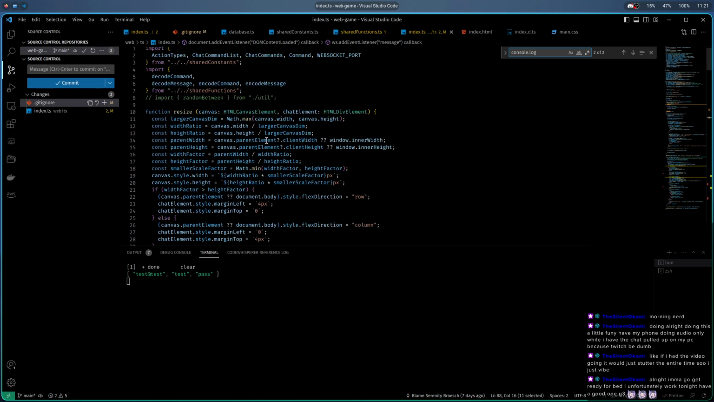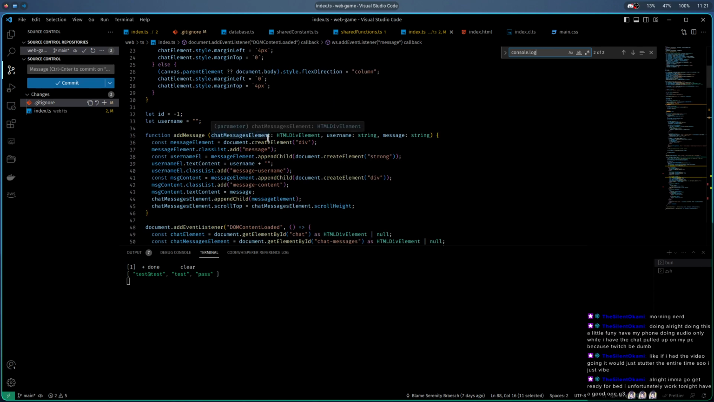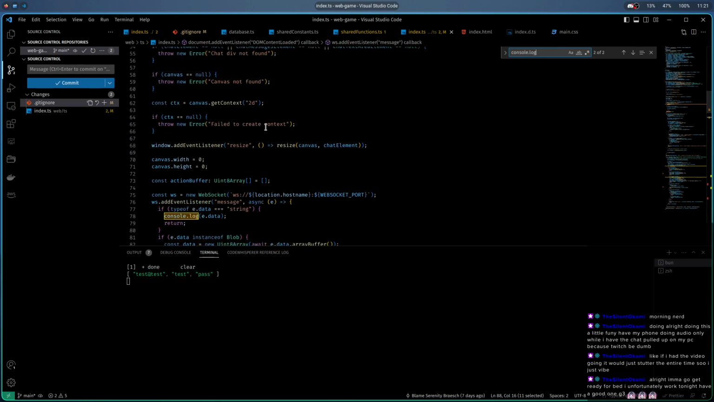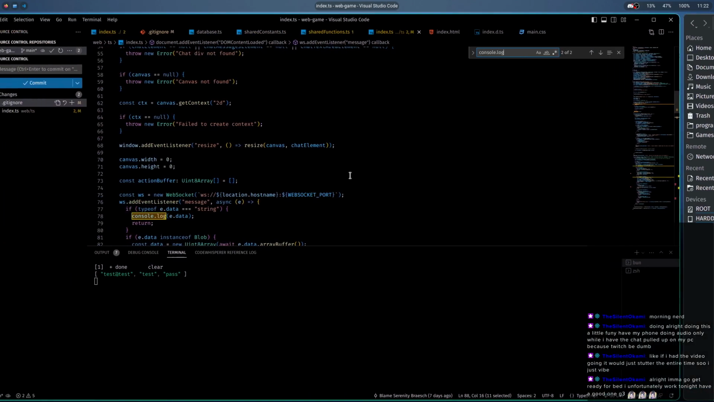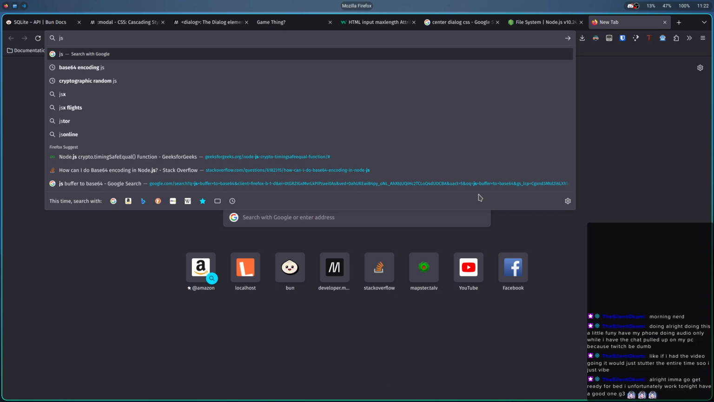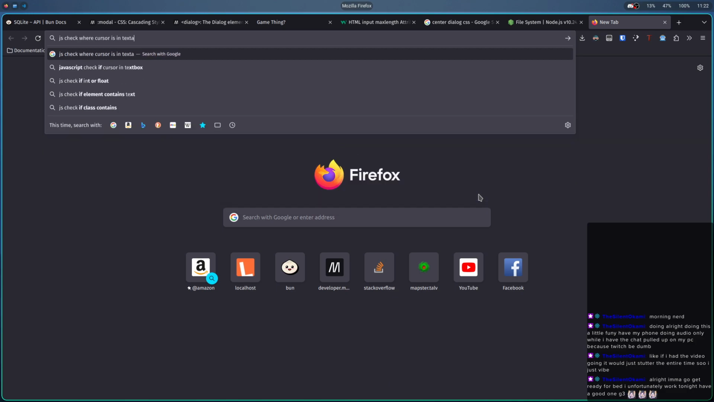So there is one thing I want to do. Can I tell where my cursor is in a text area? JS check where cursor is in text area.